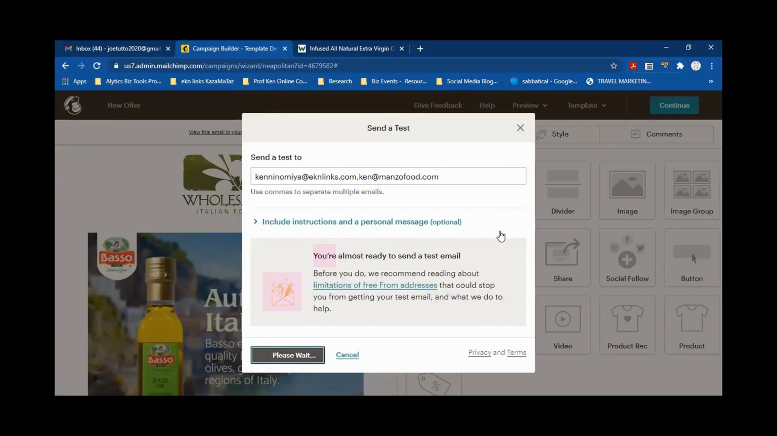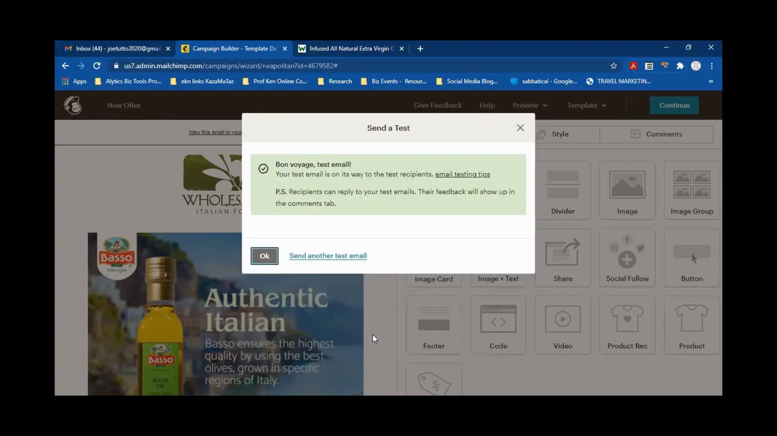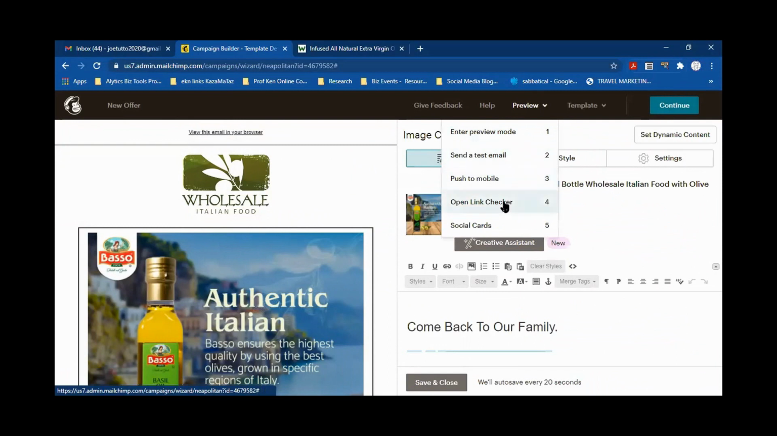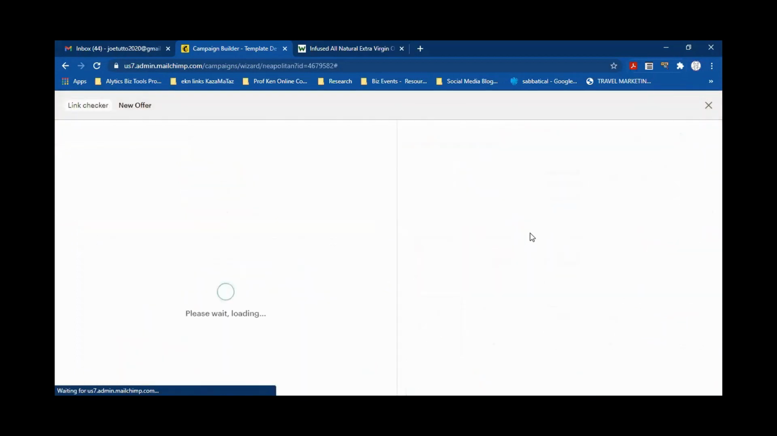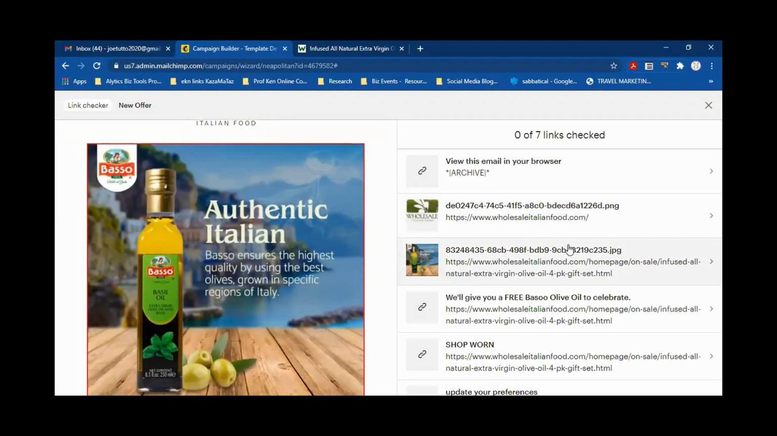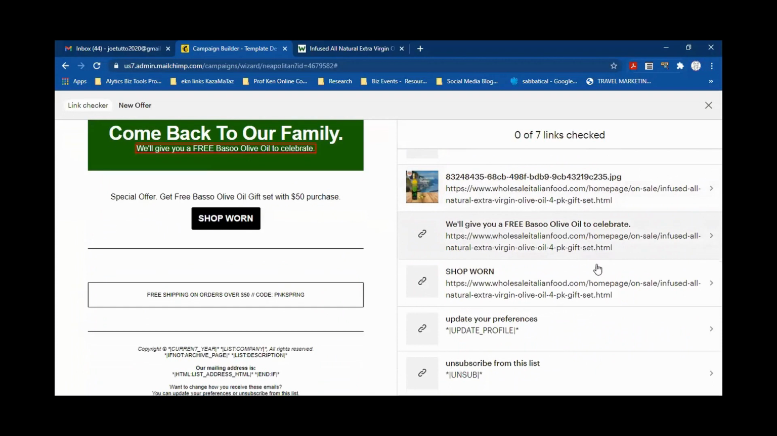And it'll take a minute. And I'll send that email. Perfect. And we'll take a peek at that here in just a second. We'll hit OK. Then the other option is to take Open Link Checker. Now this is going to open up the email and look at these links. These are those links we put in. Remember that? We put in a number of links.